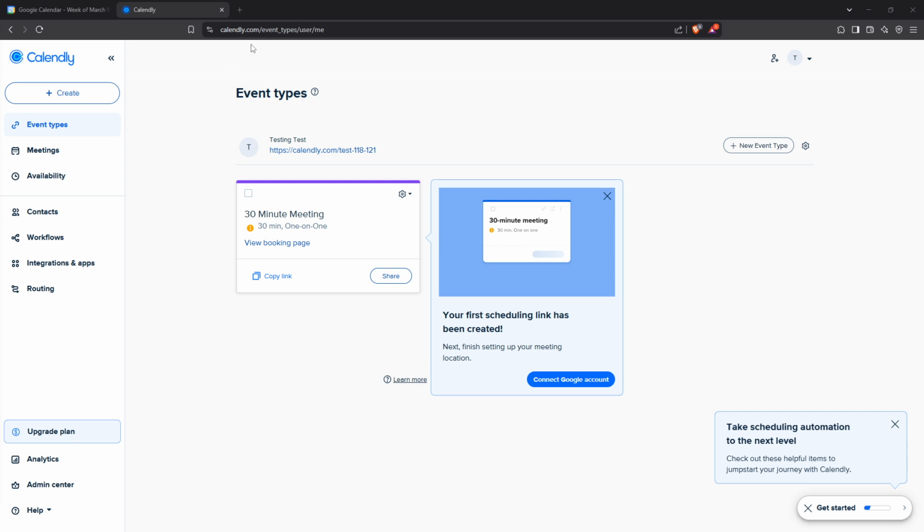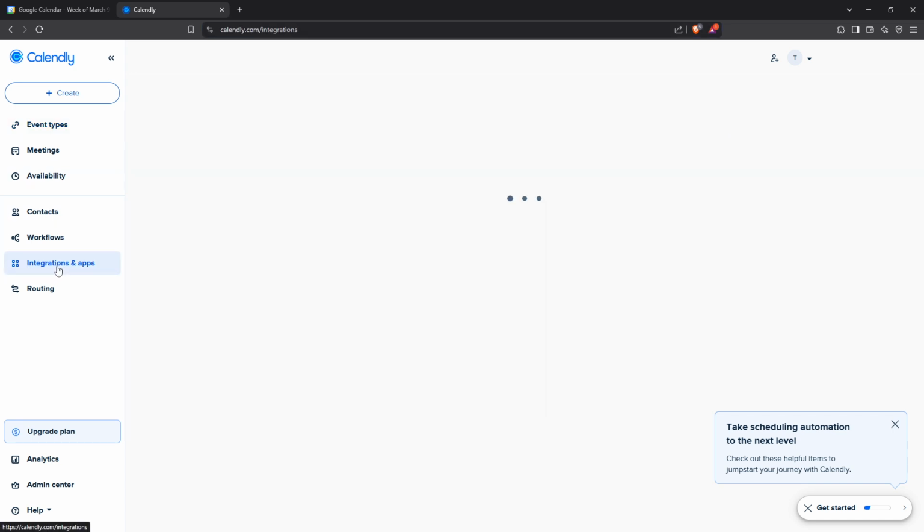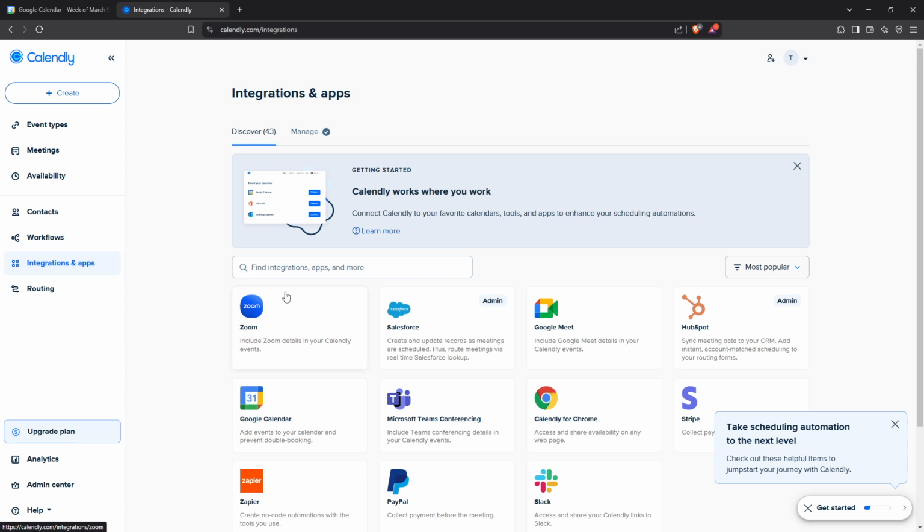First things first, what you need to do is log into your Calendly account. Once you're in, navigate over to the section labeled Integrations and Apps. This section is where all the magic happens, and it's your gateway to connecting Calendly with a variety of tools that you might already be using.